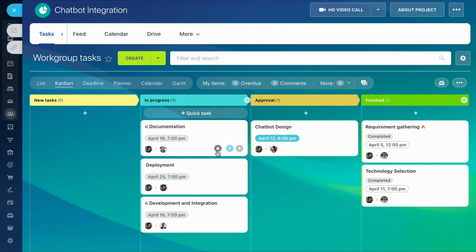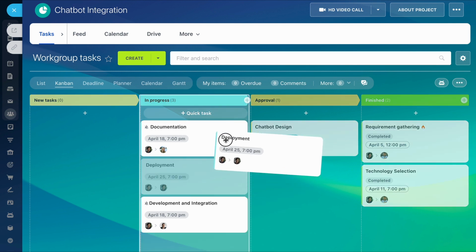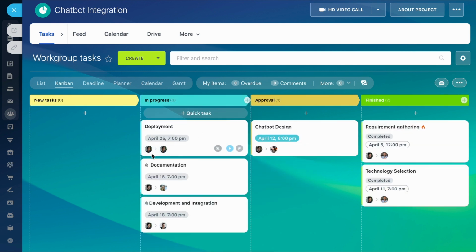Also, you can mute, pause, or complete tasks using special icons. To highlight a task's importance, drag it to the top of its column.